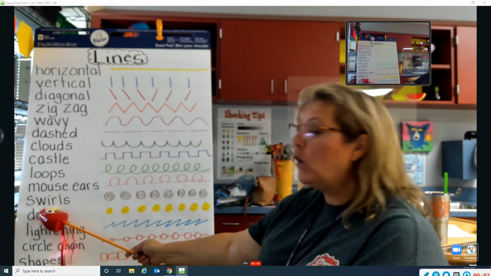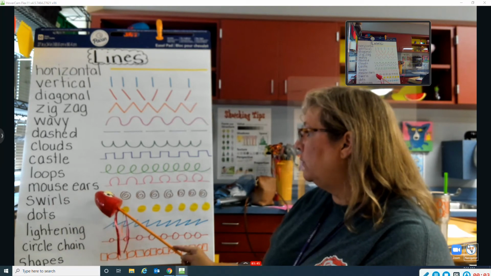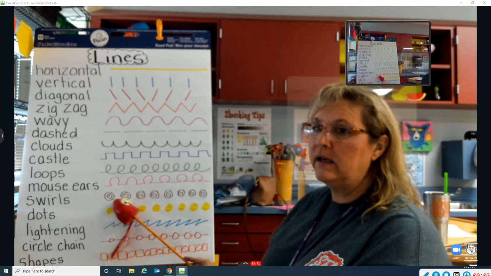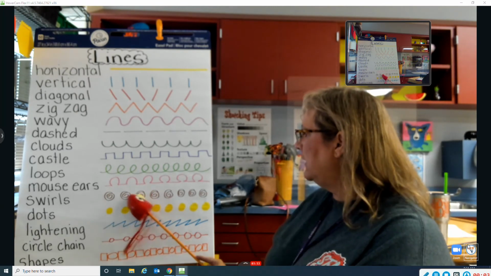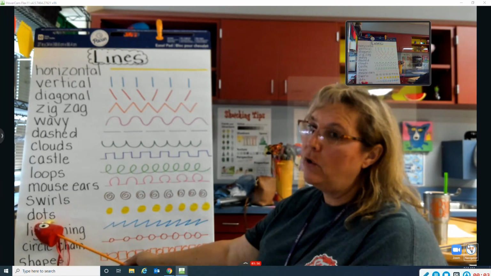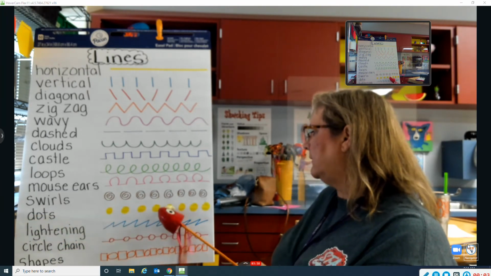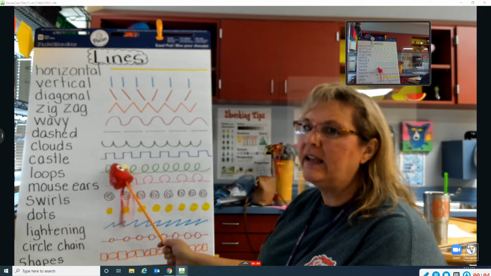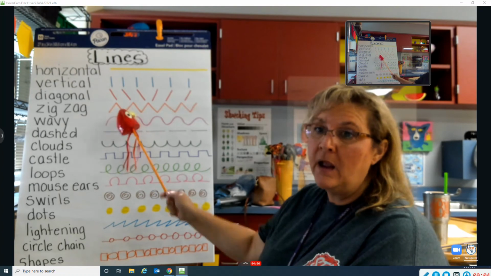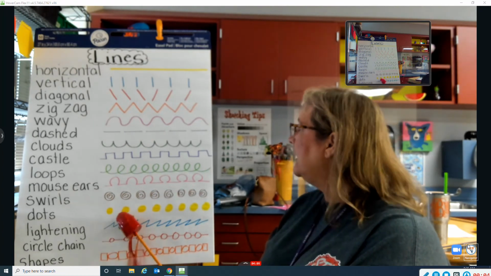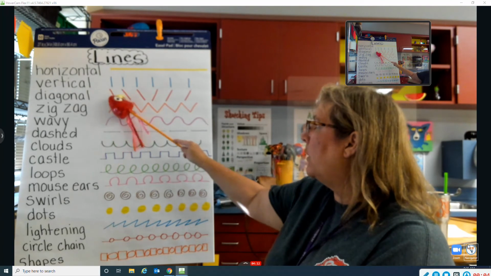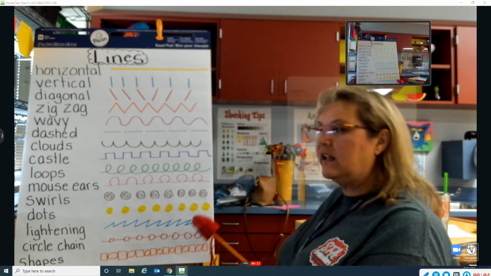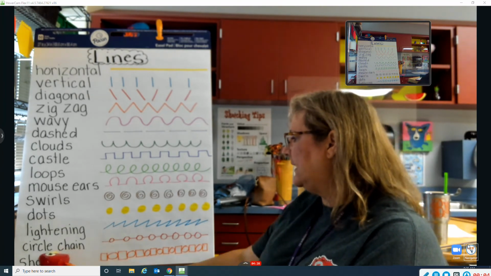Then we have swirls, and swirls are very fun too. Swirls go around and around and around. And then we have our good old dots, dot, dot, dot. Then we have a lightning line, and a lightning line is a lot like a zigzag line, but it goes slanted. So instead of being diagonal going that way, it's more diagonal going across. It's a zigzag line that's more slanted.